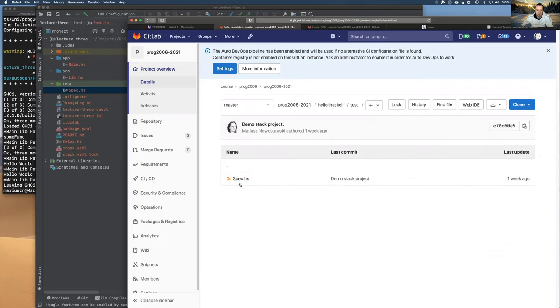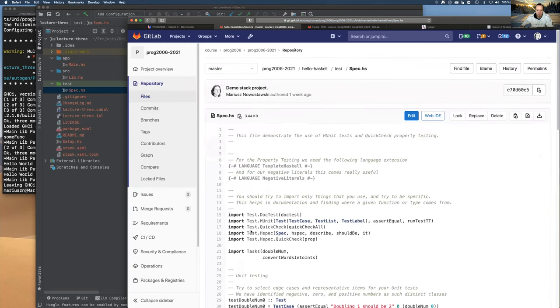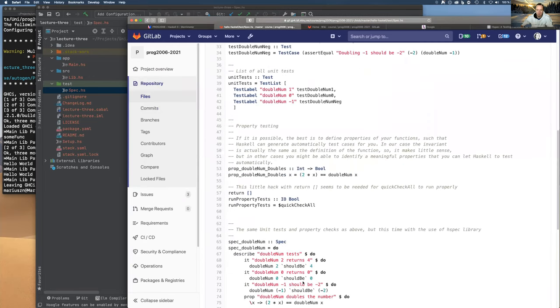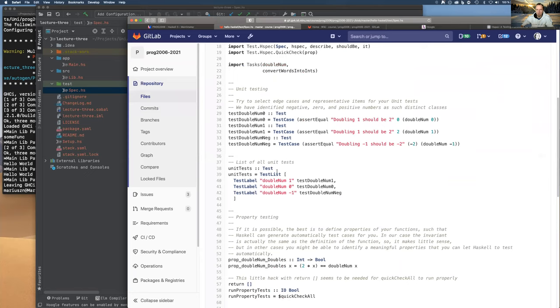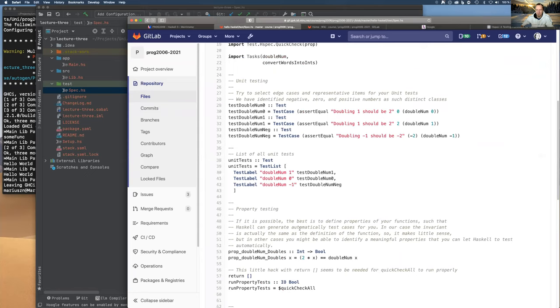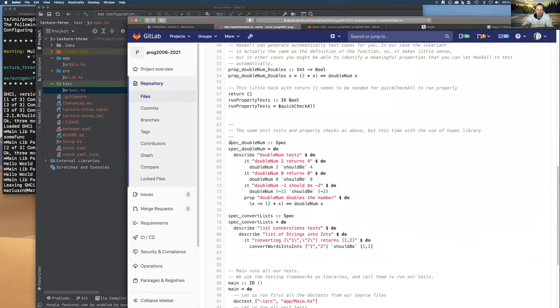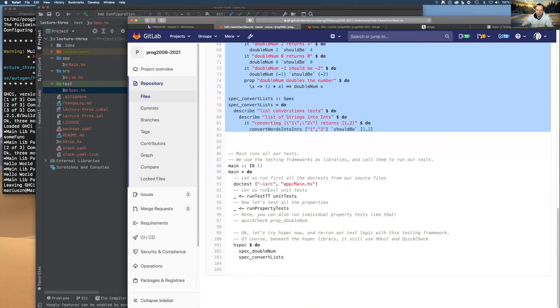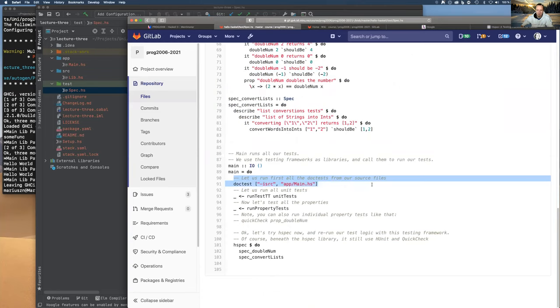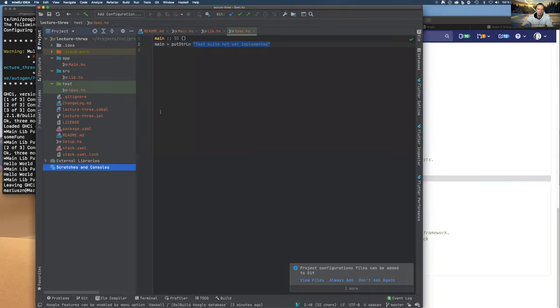So in tests, I have this. This one is too big because it demonstrates some tests and also demonstrates HUnit and so on. And the HSpec is only here. But what I really need is doc tests. So I copy those lines.